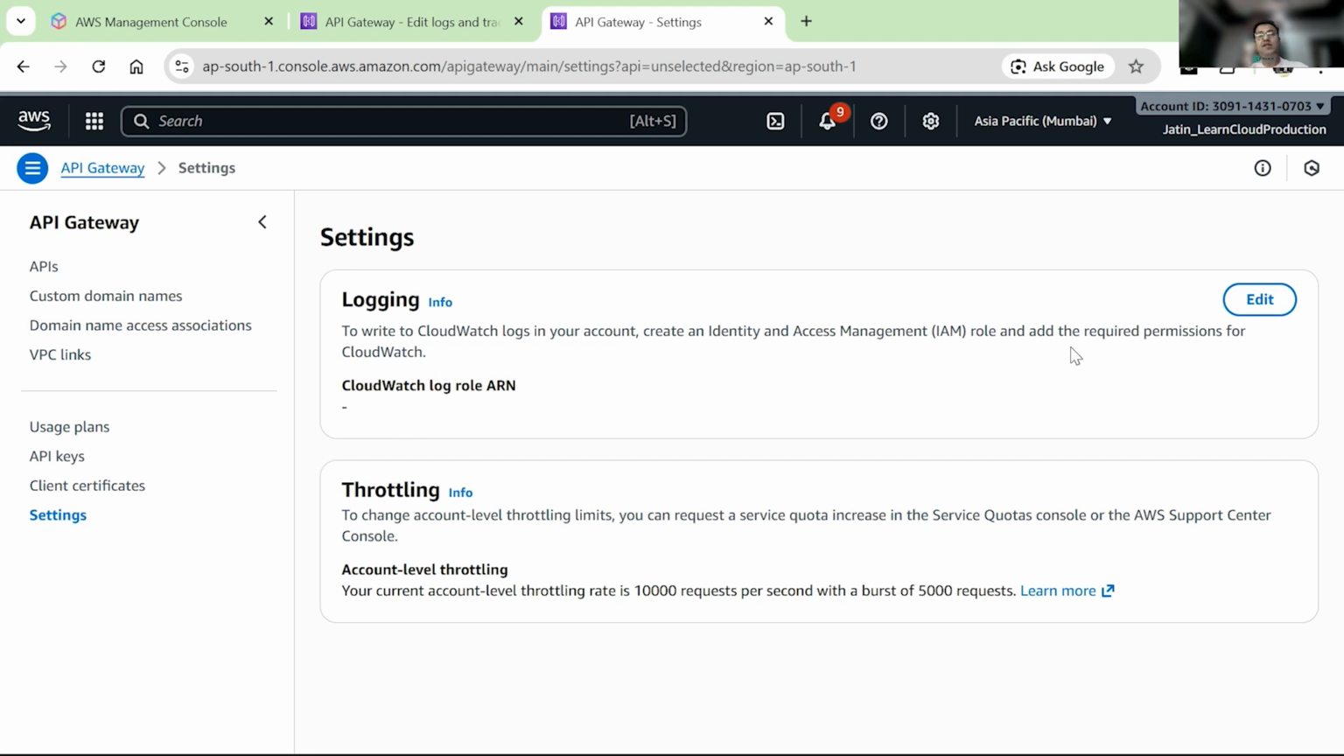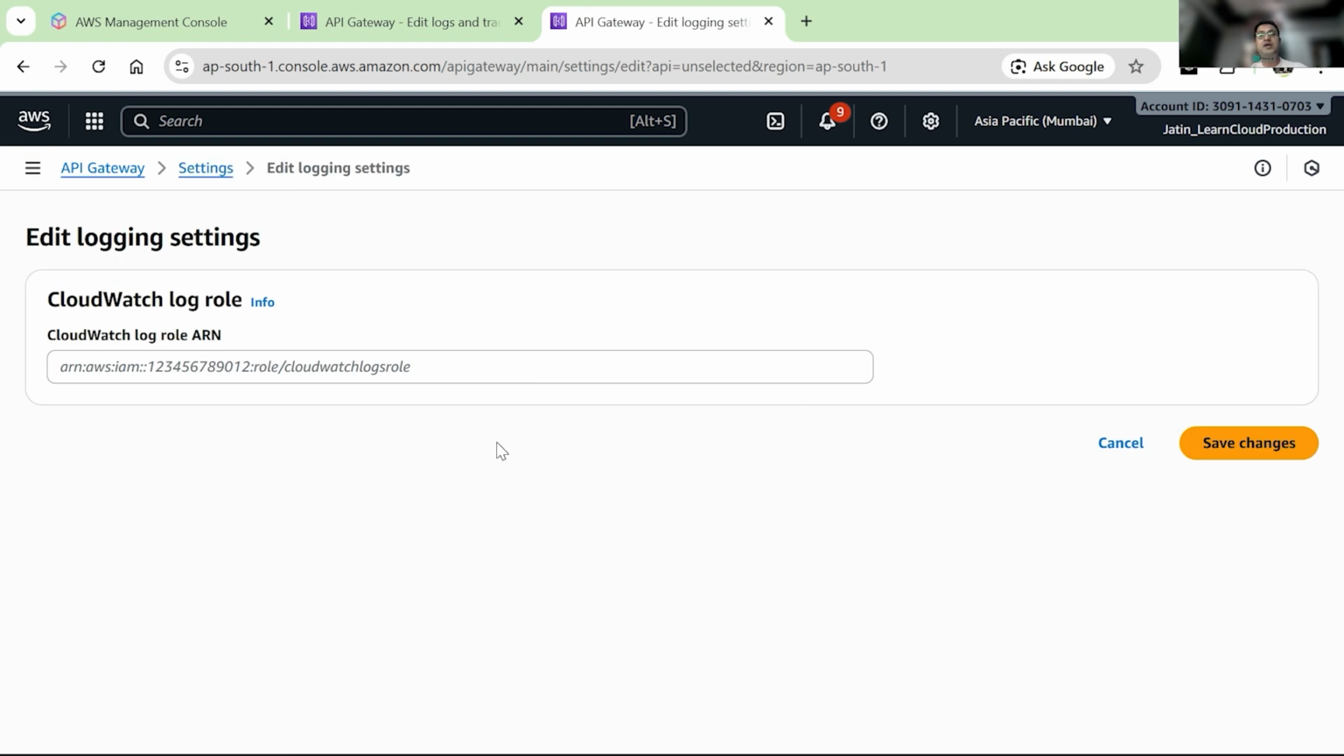This is pretty much understood. When two services want to interact with each other securely, as we have seen earlier, we will need the CloudWatch log role in this case. Based on the interaction we want to allow, we have to create the roles accordingly. Click on edit, and we are going to create a new role. Right now we don't have any role ARN in here, so you can create a new role.